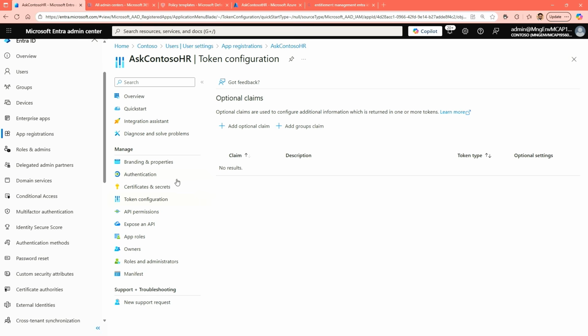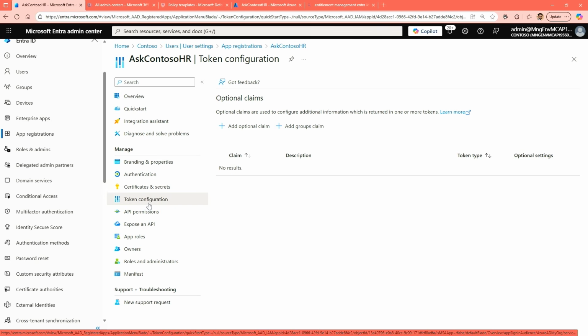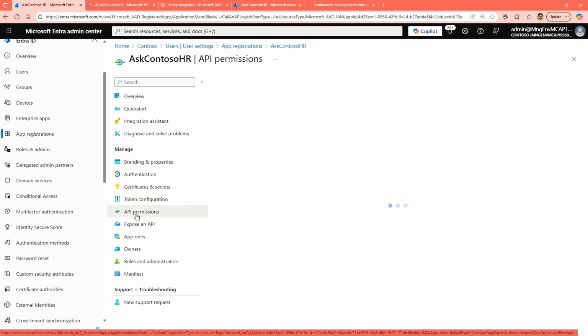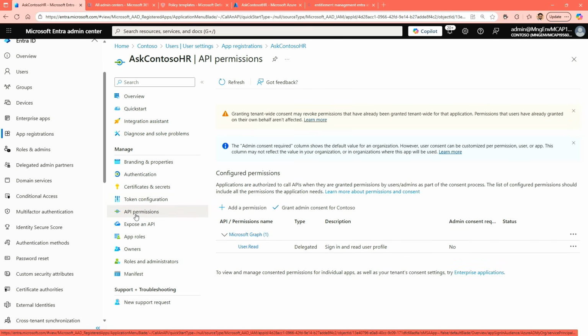Now, apart from adding additional claims and looking at the token configuration, we can move into looking at API permissions. Now, this is where an application will prompt the user saying, hey, user, I need you to consent that I would need these permissions from you to approve.